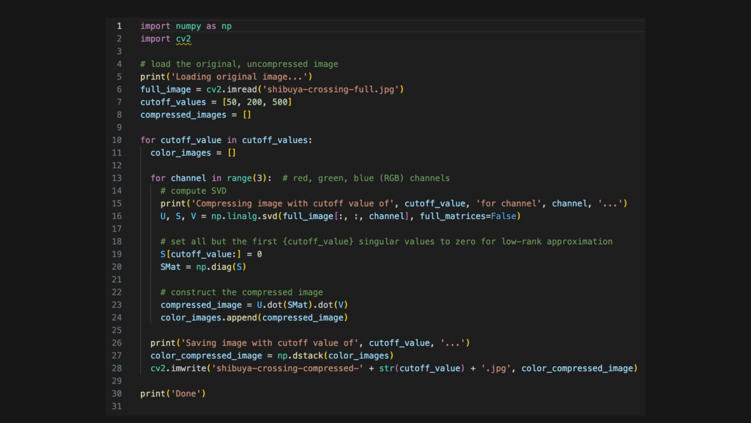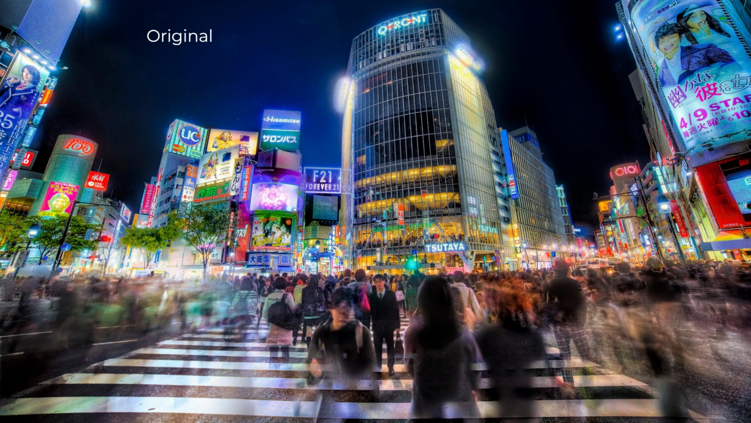As an example, I have here a 1920 by 1080 pixel image of Shibuya Crossing in Tokyo. It's the original image, and it takes up about 1.4 megabytes. Now we're looking at the compressed image using our SVD-based algorithm with k set to 500.